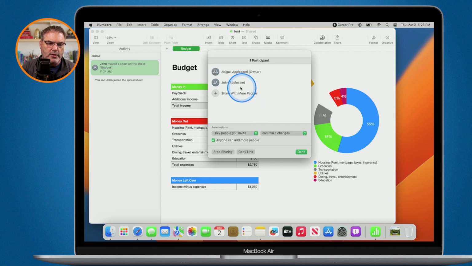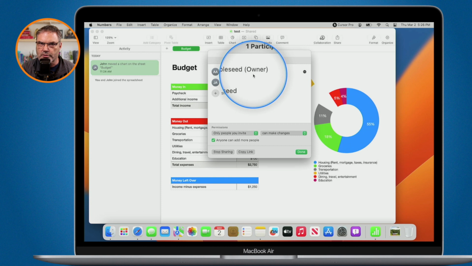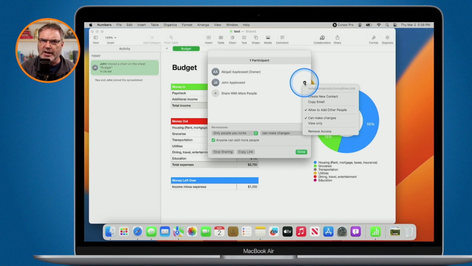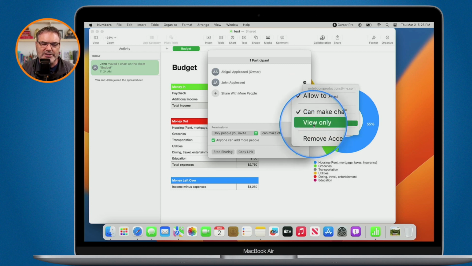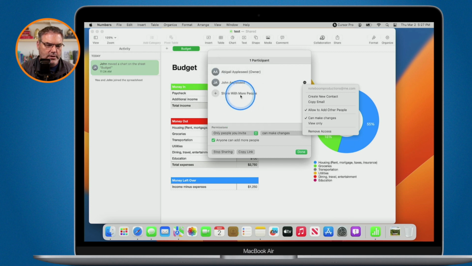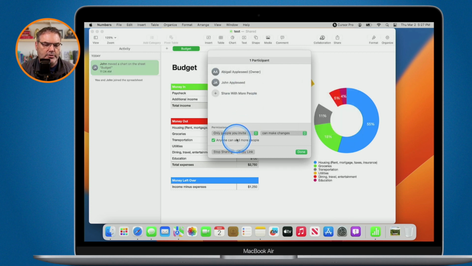But on the flip side, being that this is Abigail's spreadsheet, she's the owner, she's able to go over to Johnny here and say, you know what, Johnny, you're making too many mistakes in here. You're spending too much money, Johnny. So then she can set it to view only. And now Johnny would only be able to view it, but she could invite other people and they'd be able to edit it. So that's that granular level. You can also set it up to where anybody with a link will be able to view it.